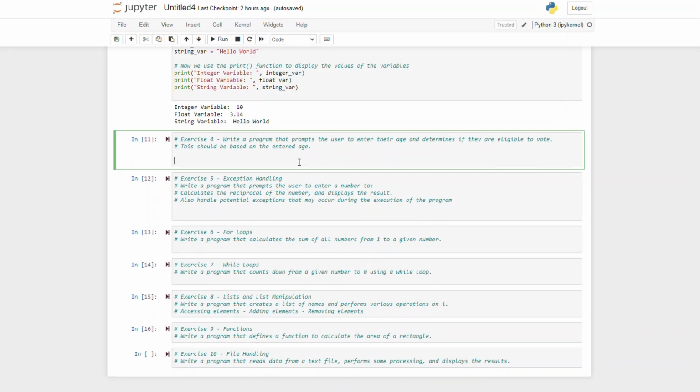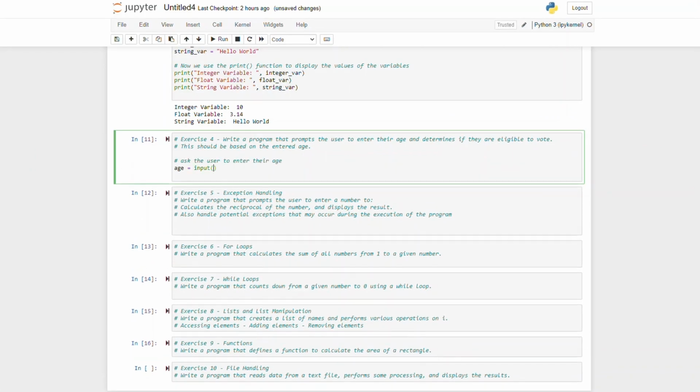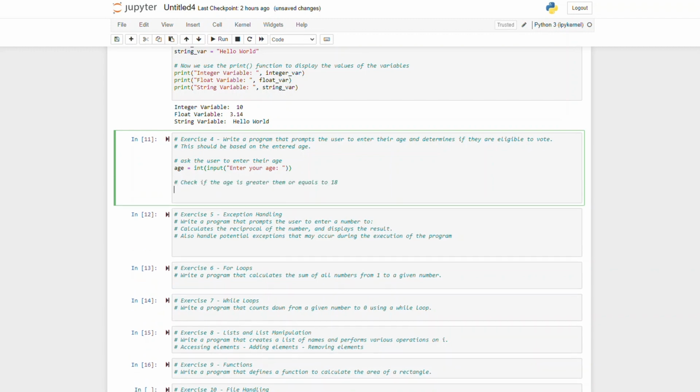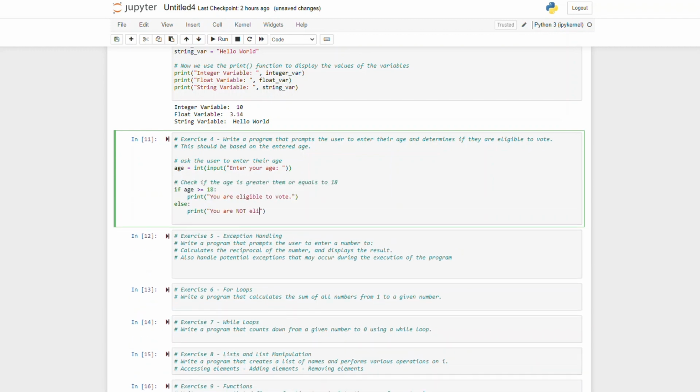Right, let's get cracking again and do it together. In this exercise, first, we use the input function to prompt the user to enter their age. We convert the input to an integer using the int function and store it in the variable called age. Next, we use an if-else statement to check if the age is greater than or equal to 18. If the condition is true, we print the message, "You are eligible to vote." Otherwise, if the condition is false, we print the message, "You are not eligible to vote yet."